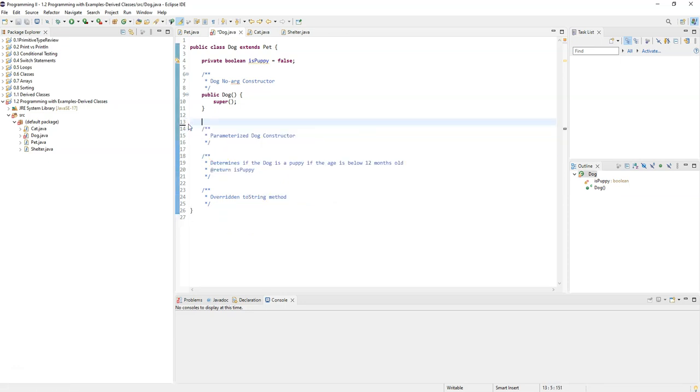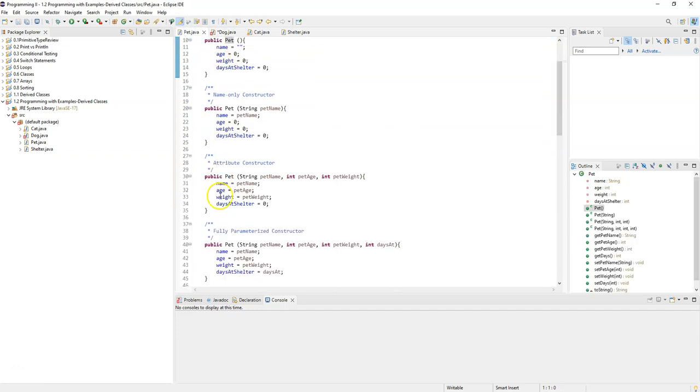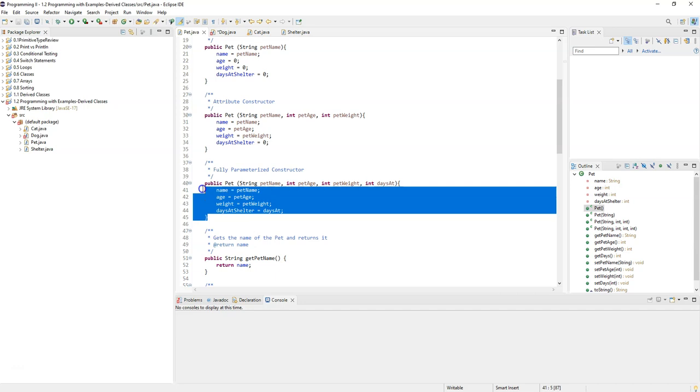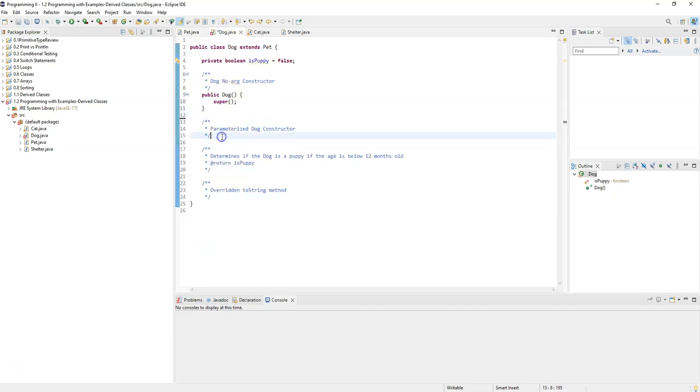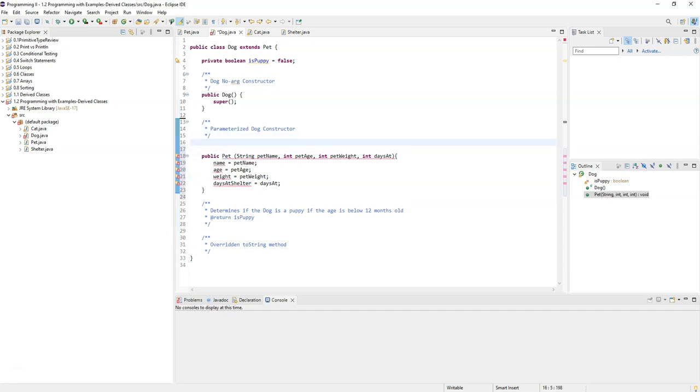I'm going to go ahead and take this one back out here. And let's go ahead and look at this with a parameterized version. Now with the parameterized version, if we look at the fully parameterized version of the pet class, I'm going to go ahead and copy that one on over. And let's just bring this down. We're going to use this as our inspiration for the dog.